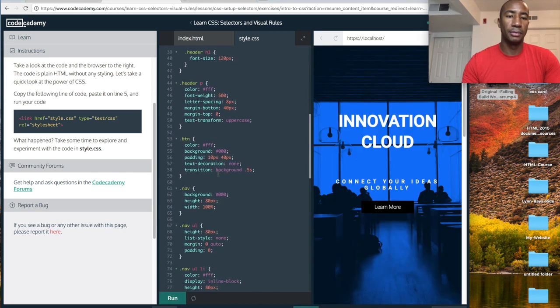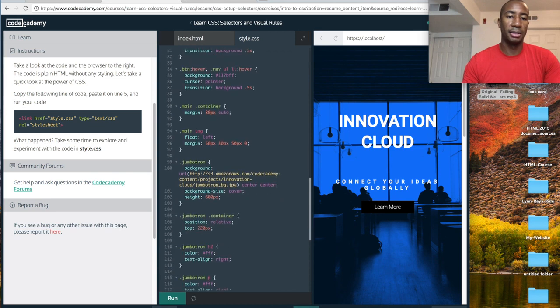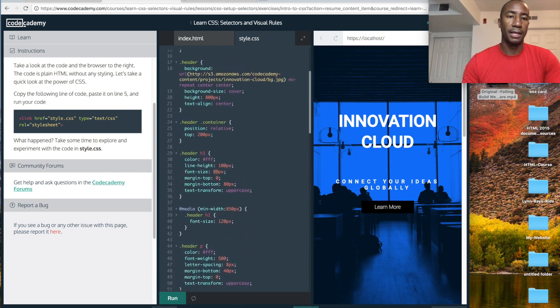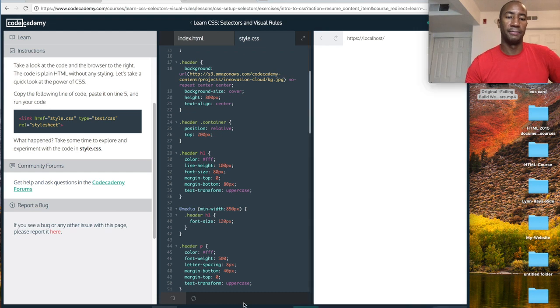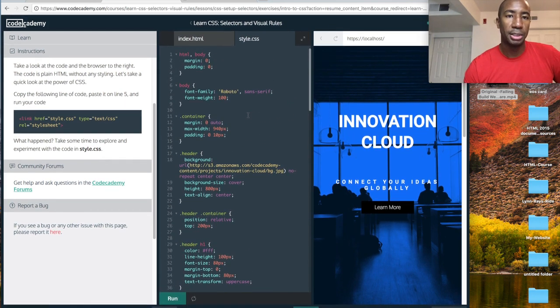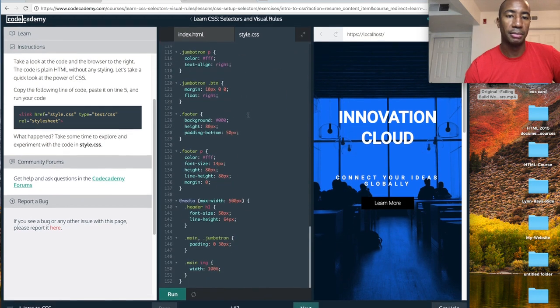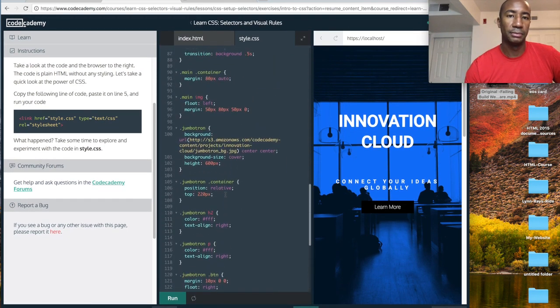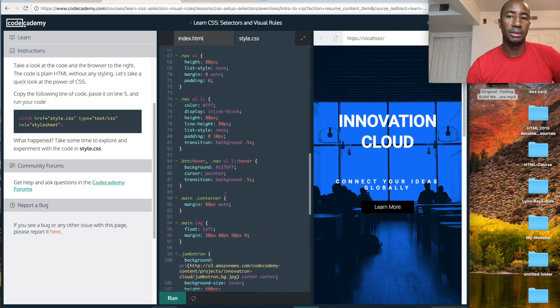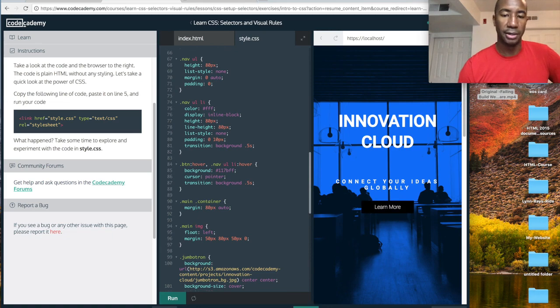So let's find something. Jumbotron container header. I would have assumed, oh, that's the line height. Oh, okay. So I'm going to change this here just to see what happens. I'm just going to put 180. See what happens here. I'm assuming this innovation cloud will get larger. See what happens. Nope. I have no clue. I'm just going to go ahead and move on to the next part, HTML body. I'm going to scroll all the way to the bottom here. All right, well, I'll figure it out as I go here.